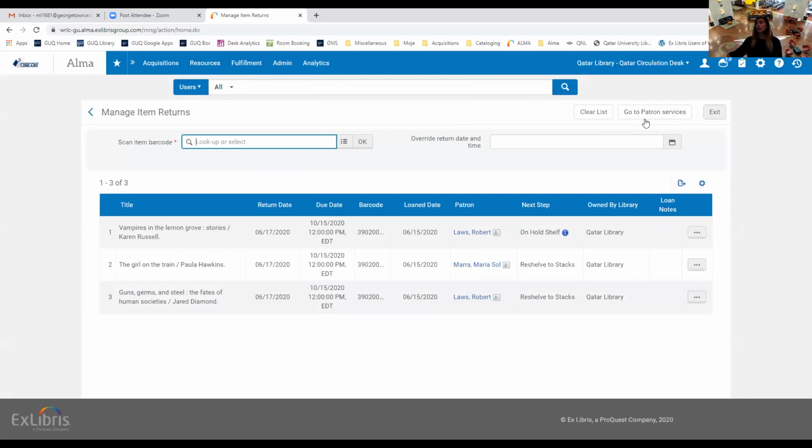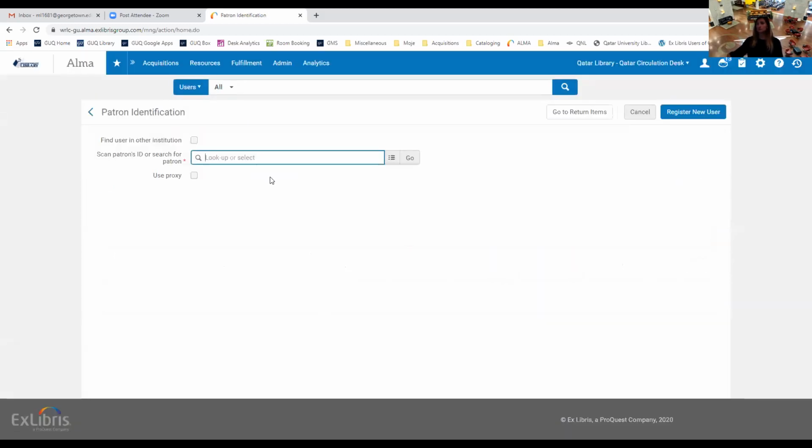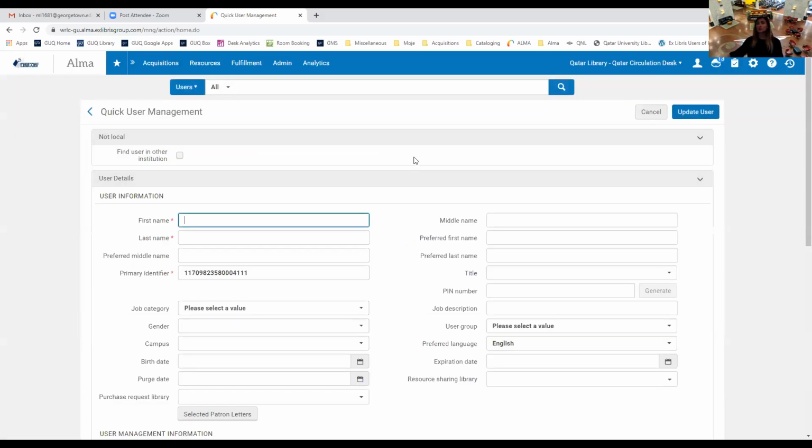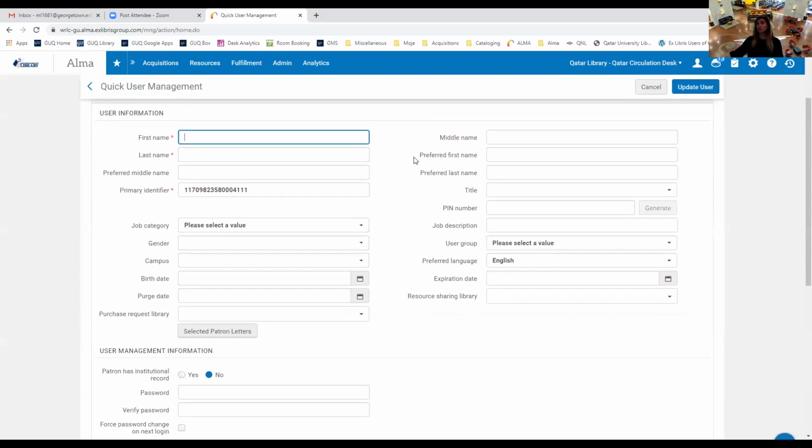So I'm going to go back to the patron services page. And here, before we search for any of the patrons, I want to show you how to register a new patron. So there's a button up here on the right-hand side. You just click on that, register a new user. So this is the quick user management.